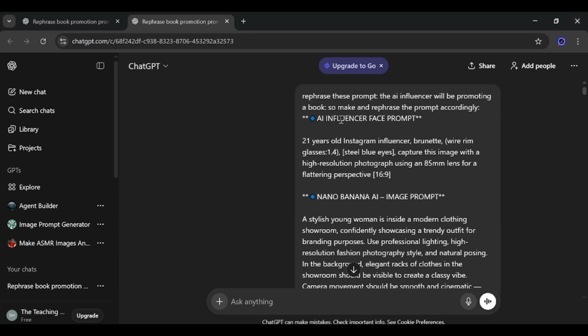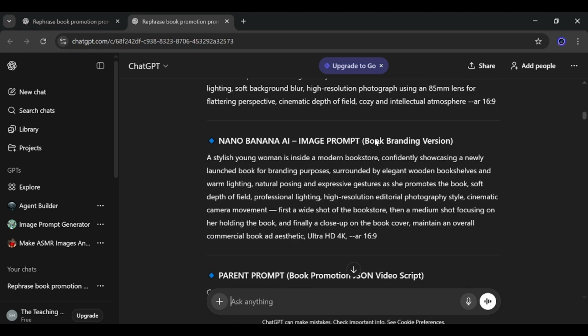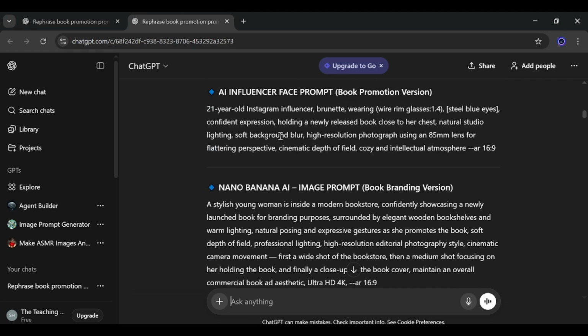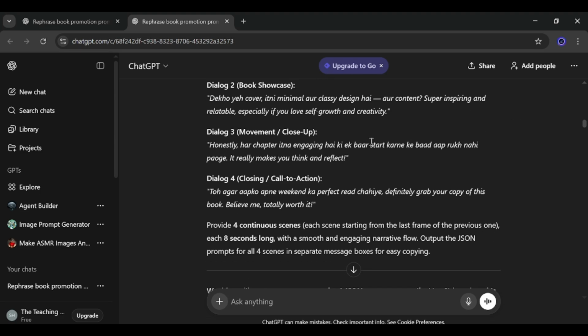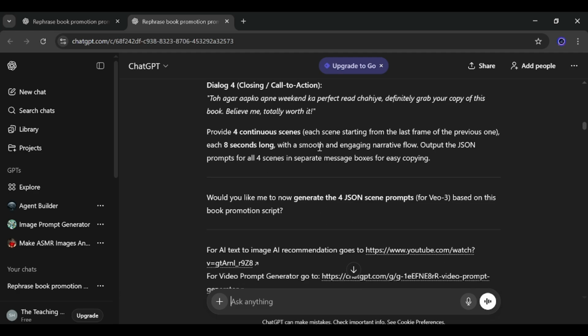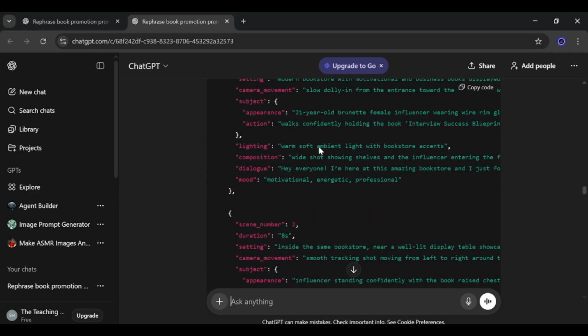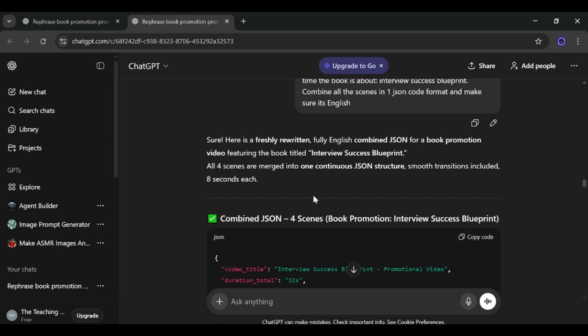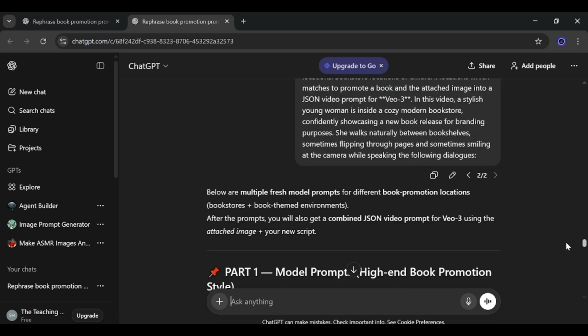So I told ChatGPT to rephrase this prompt. The AI influencer will be promoting a book, so rephrase the prompt accordingly. These are the prompts, and ChatGPT has given me a new brand book promotion prompt. But the dialogue, as you can see, is in an Indian language. So you can tell ChatGPT to change it into English, and we can combine the scenes. ChatGPT will give you a JSON format also, and we can generate a video by that.